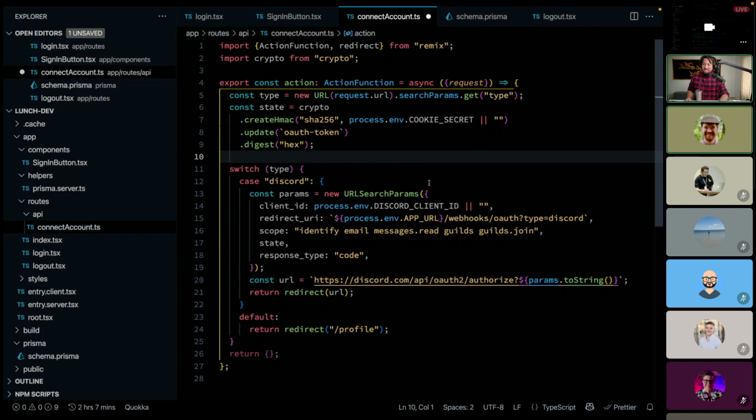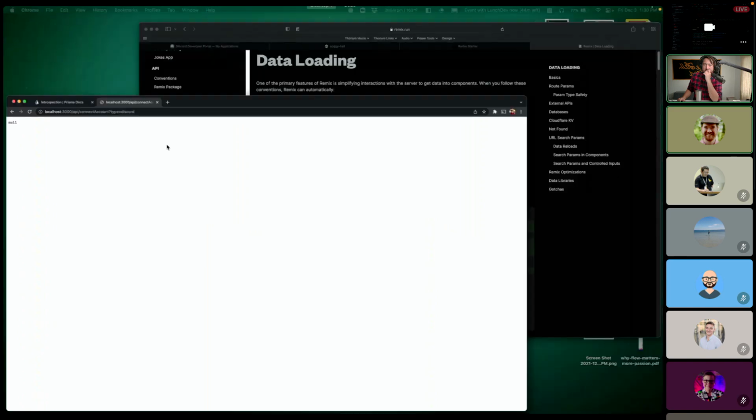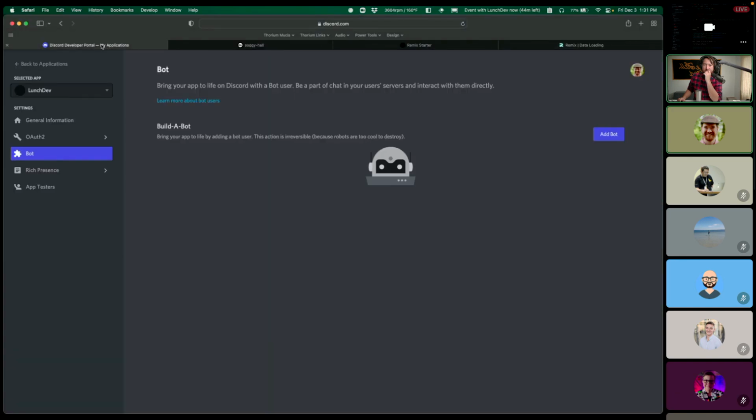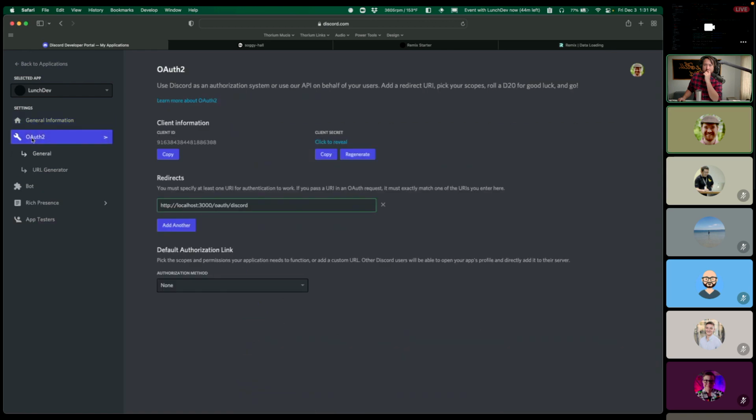The last environment variable that we need is this Discord client ID. So let's come back over here and come to this Discord developer portal. I've already created an app for lunch.dev in the Discord developer portal. What I need to do is put in the client ID that is right here for this app that I've created. This is what I'm going to send to Discord to identify my app so they know who is trying to ask for access to Discord users.